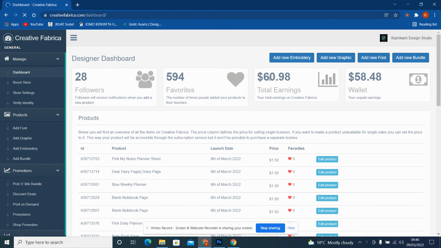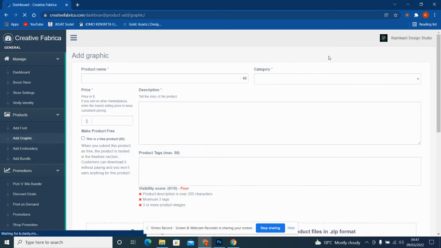From your dashboard, you can see you have four options: add a new bundle, add new font, add new graphic, and add new embroidery. So as for me, what you want to add is a new graphic. So that's what you're going to click on. Then I'm going to come back and go through the rest.